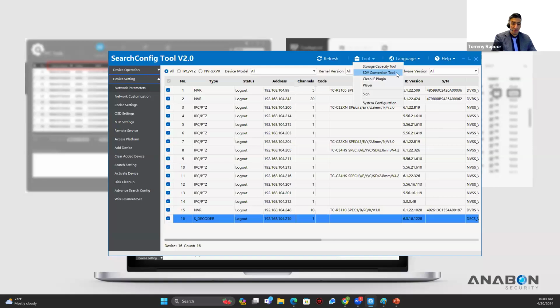SDV conversion tool. So one of the common problems that might happen is you download the footage, but we cannot play it in Windows Media Player, or it plays but there's no audio. Like it cannot recognize the format of the file. So I can convert it from SDV, which is the default format on TND, to MP4 to make it playable on all the video players out there.